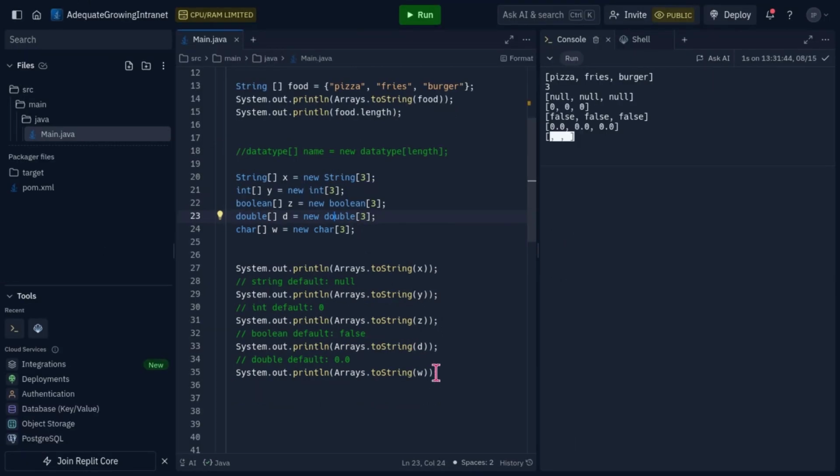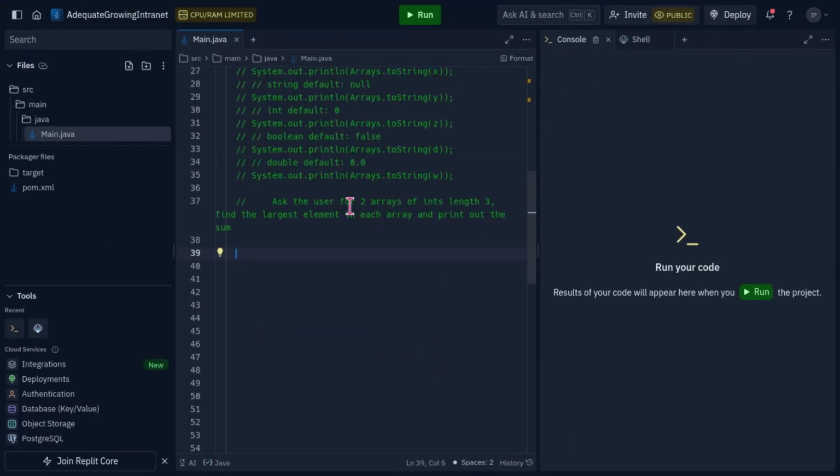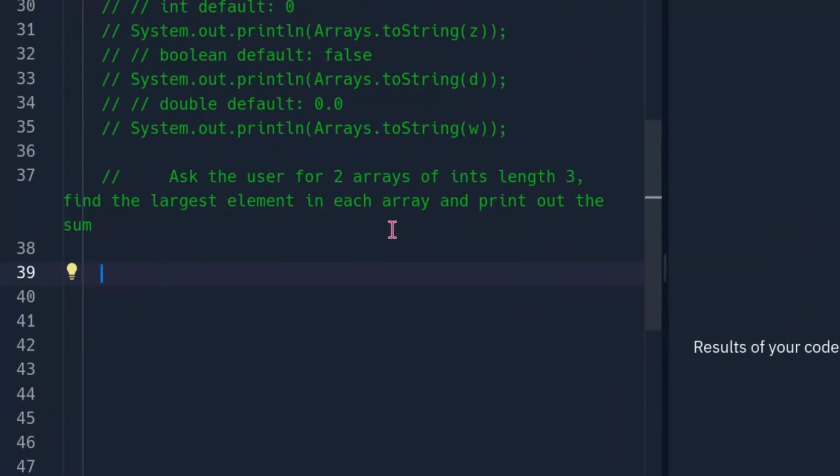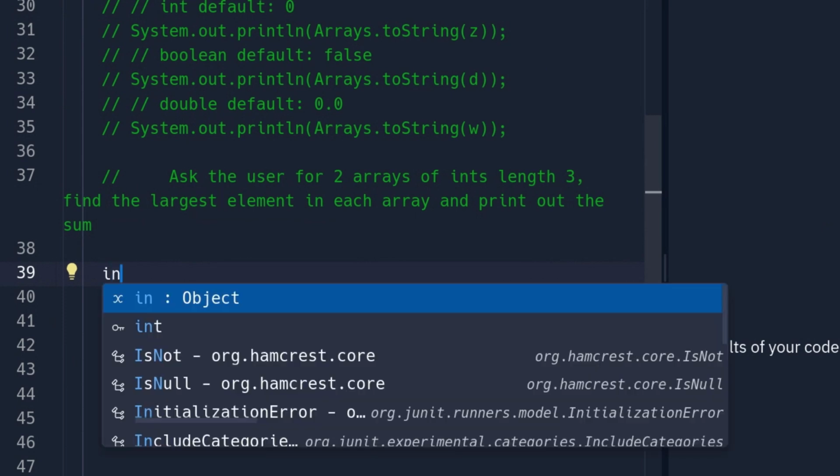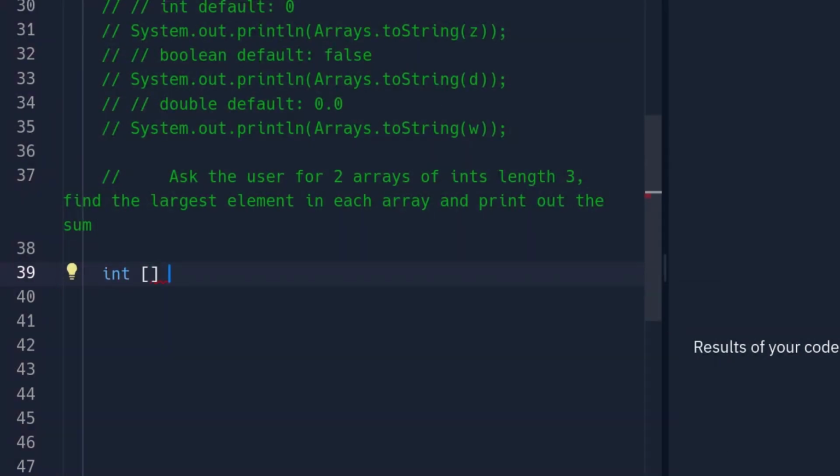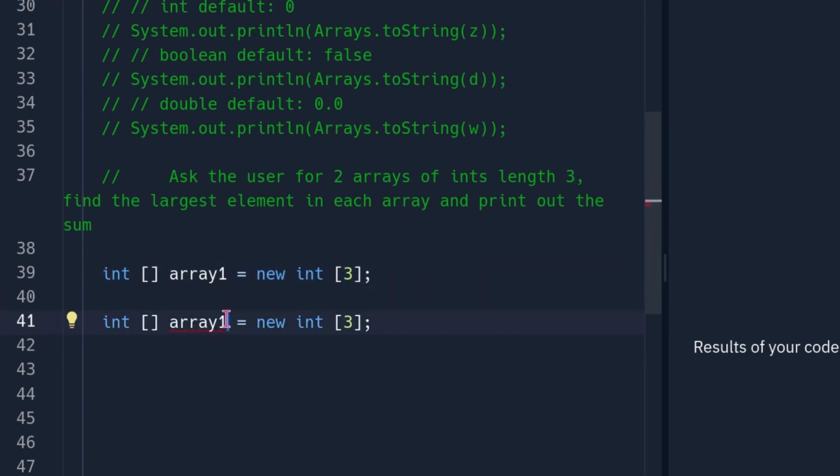Now let's do an example. Ask the user for 2 arrays of int length 3, find the largest element in each array, and print out the sum. Okay. So first, we're going to create our array. int brackets array1 is equal to new int 3. Our second array is going to be the same thing, and we're going to name it array2.